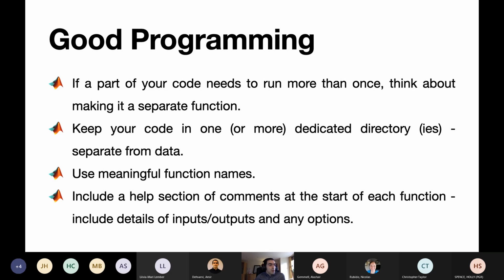Keep your code in one or more dedicated directories and have separate directories from your data. Don't keep your code in the same directory as your data. Always keep them separate. And for each project, have a separate directory and have separate sections, subfolders for each task.